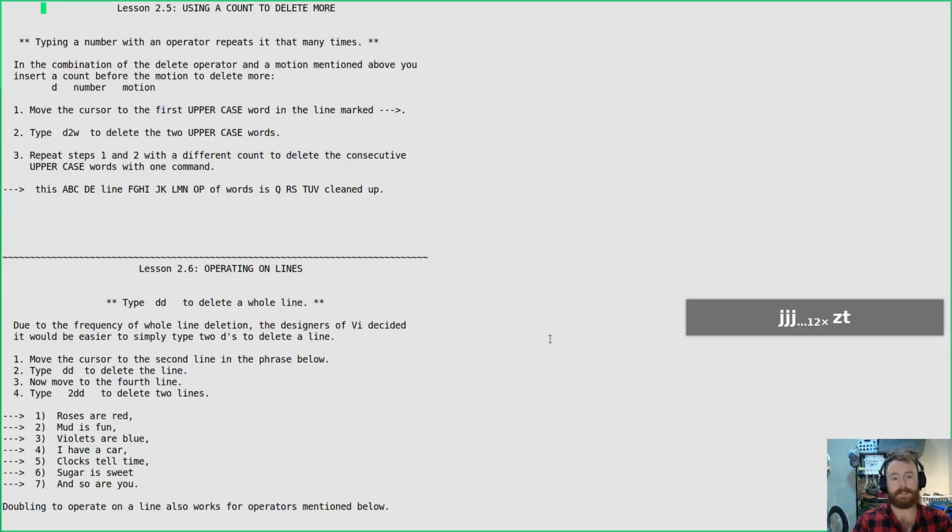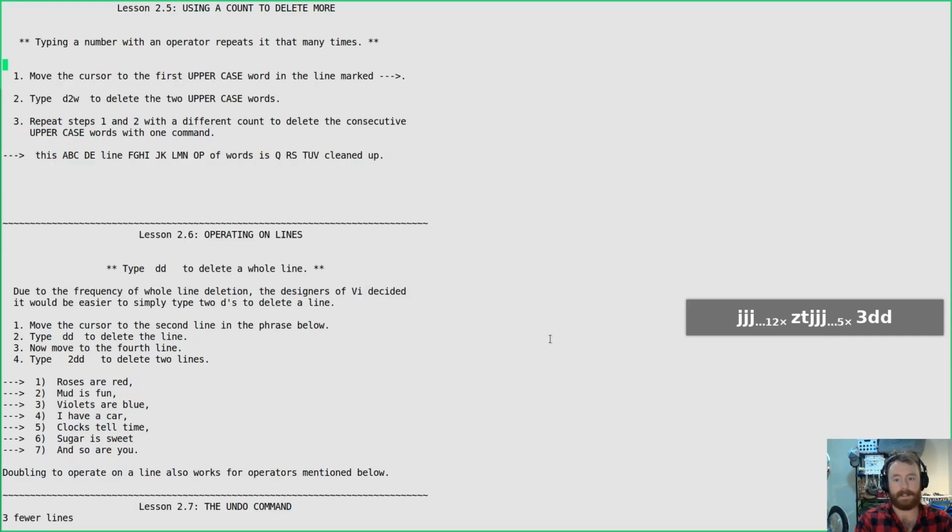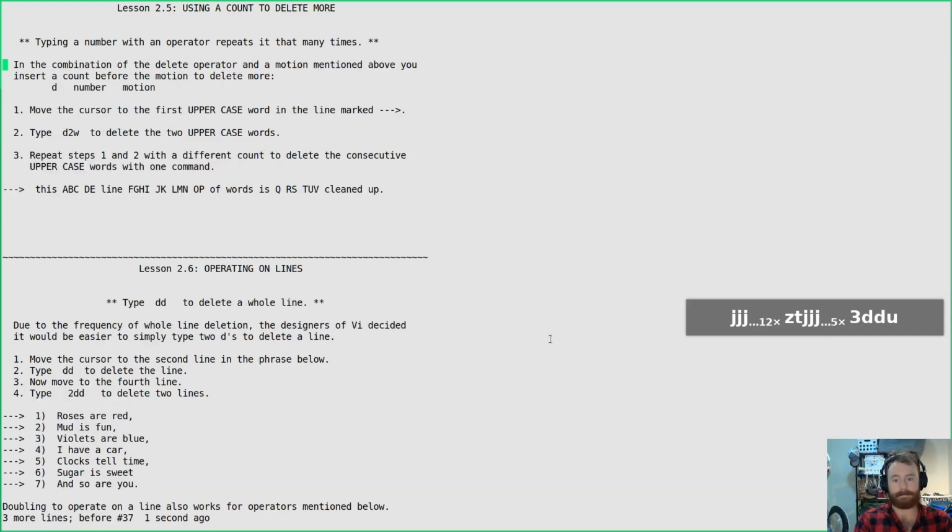Okay, we have seen this, using a count to delete more. You can also extend this to DD. So I can do like 3, DD, and that deletes all of these lines. Yeah, D to delete 2 words.